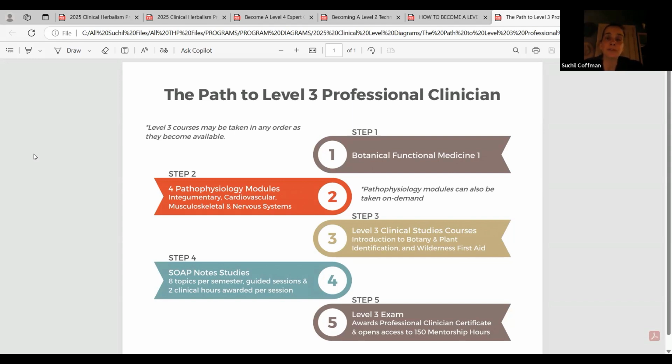The 4 pathomodules for this level are the skin, integumentary, cardiovascular, musculoskeletal, and the nervous system. And again, just like all the other levels, you can do these on demand. There are additional clinical case courses like botany, and of course that WFA course.